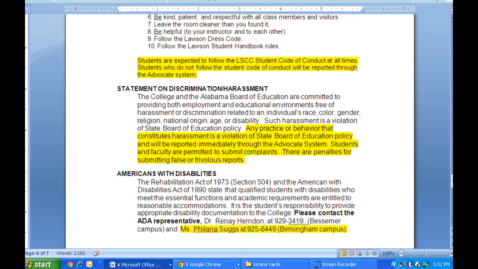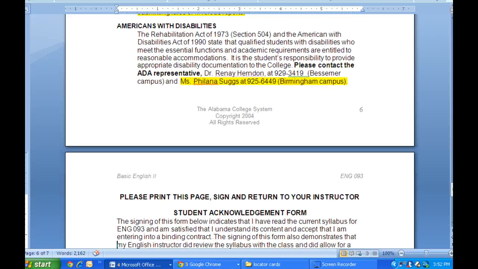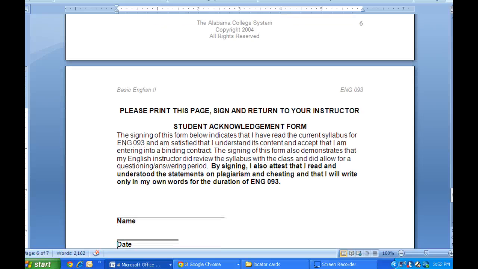Please make sure that if you've had disabilities accommodations in the past, you need to have them again, and you need to get that letter from Dr. Herndon or Ms. Suggs again each semester. There is a page for you to print and sign, and I would love to have that back from you. However, if you do stay in the class, it is agreeing to abide by this contract. If you have any questions about this contract, please come and see me in an office hour.